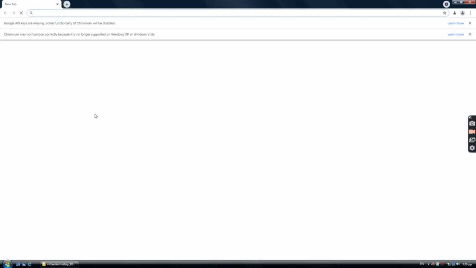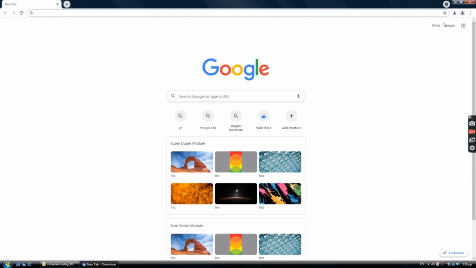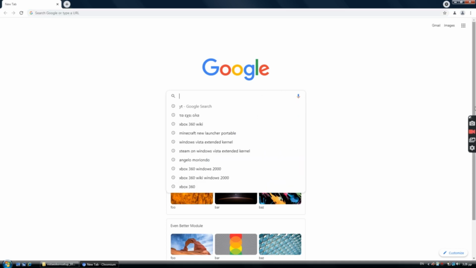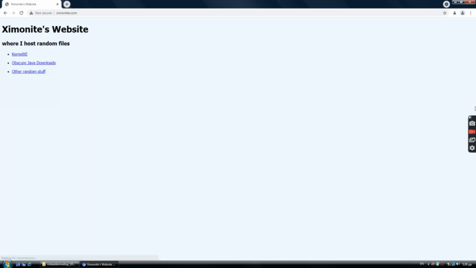To see the updates, we're gonna go to Google Chrome, and if you don't have Google Chrome yet, which you actually don't because you don't have extended kernel, you're gonna go with MyPal or some other type of web browser of your preference, and you go to ximonate.com.